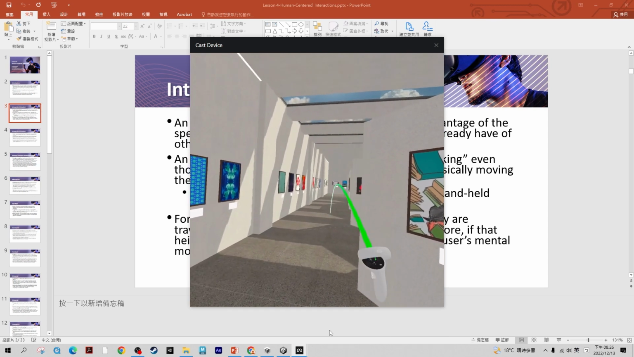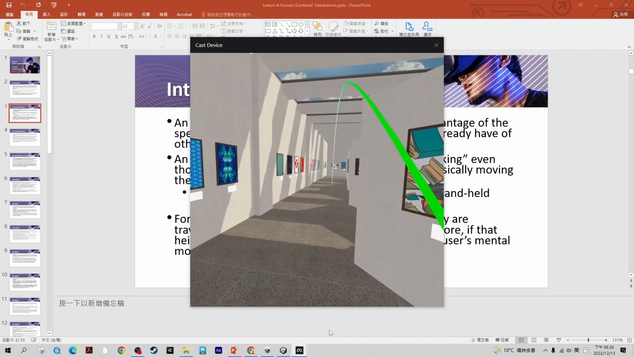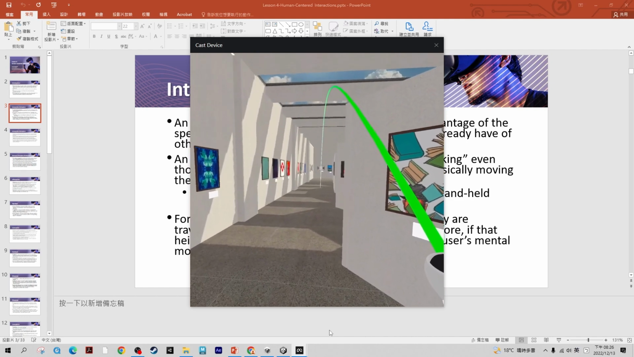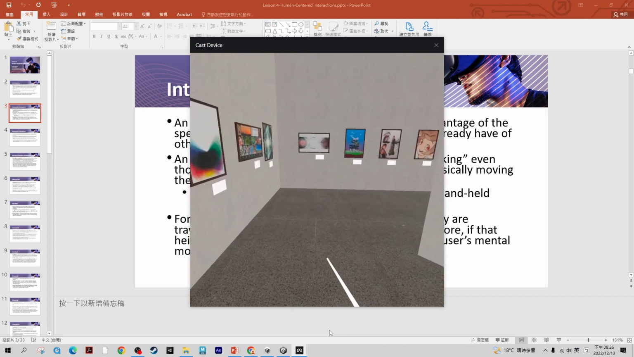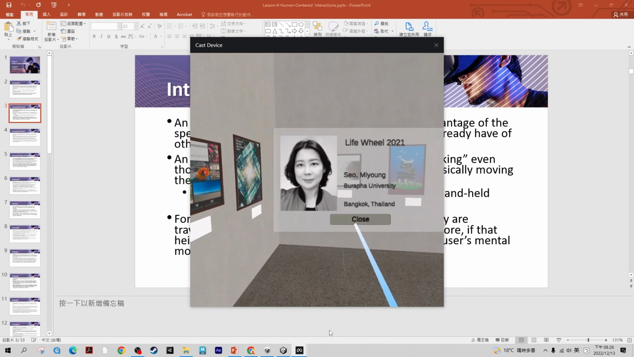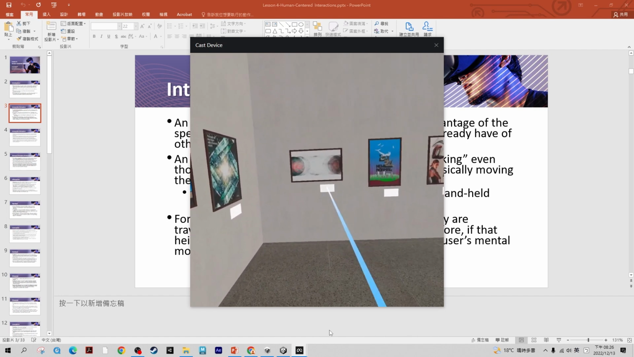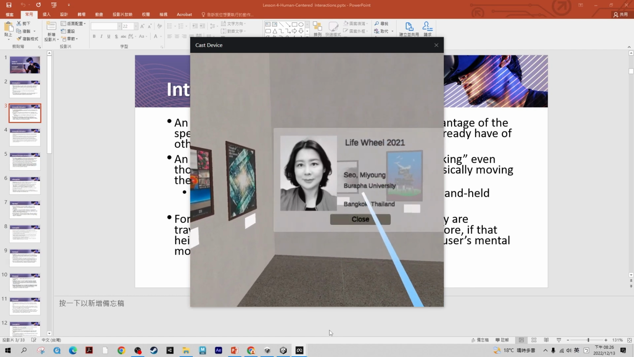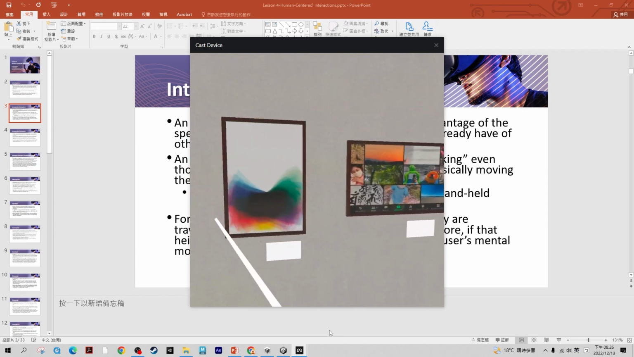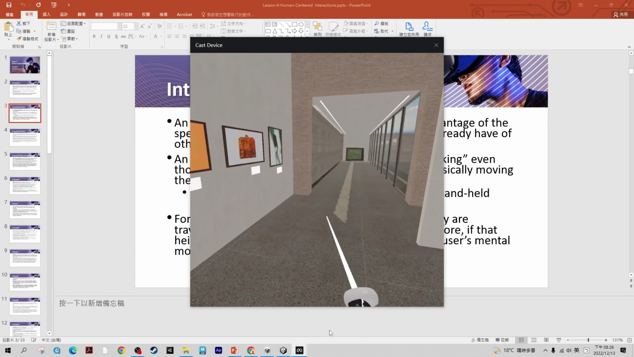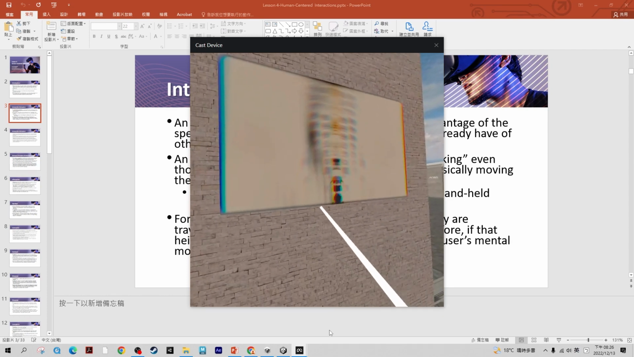You can see this is teleporting. I'm not walking through, okay? I'm not virtually walking using my legs, but I still jump into the places. That is the teleporting I'm using. This is the winning work in this exhibition. This is the winning work from Bangkok. Many judges judged it. And also I can go here, and you can see this is animation.